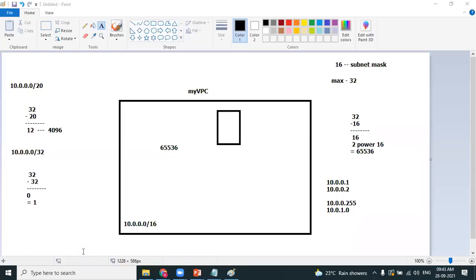Any questions in calculating the size of the VPC? Yes. These are all IPv4. What if a company or client is using IPv6? So IPv6, it will be almost similar. The calculation is almost similar. Let's have the discussion with IPv4 only, as of now.